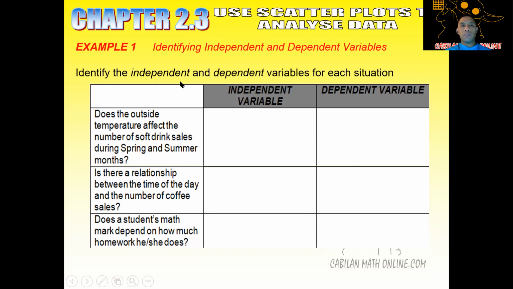Now, the good way to think about what an independent variable is, it's the variable that's in control. So when we look at these scenarios, we're going to ask ourselves, does scenario A control scenario B, or does scenario B control scenario A? And the variable that's in control, that's the one that's going to be the independent variable.